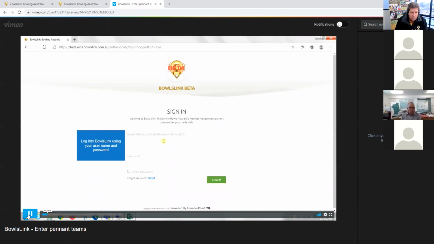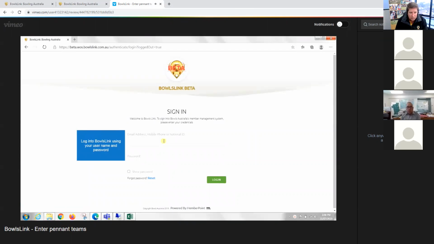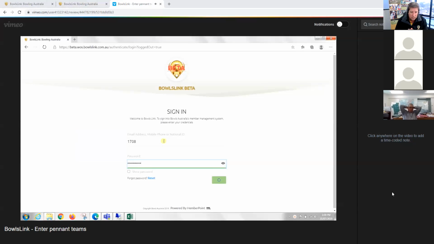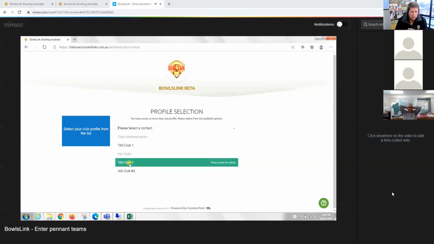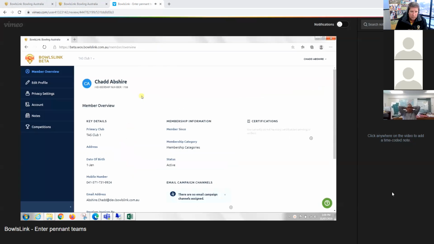We're going to look at putting in pennant teams. So selecting your pennant team for the weekend and putting them into Bowlslink. So the first thing I'm going to do is to log into my profile within Bowlslink itself. And I'm going to select my club profile because that's where I can access and manage my competitions from.